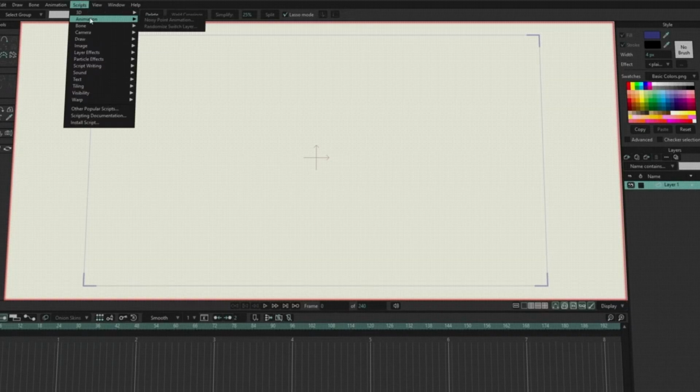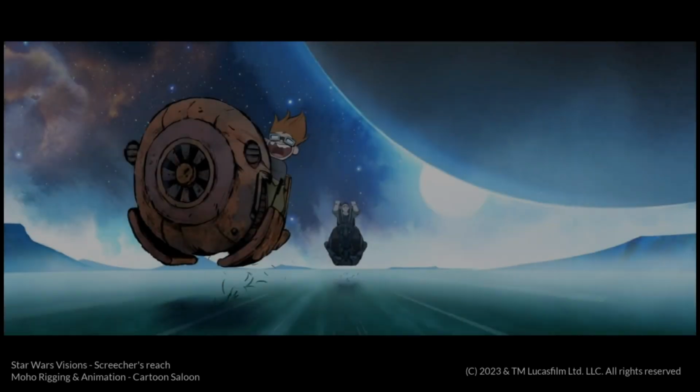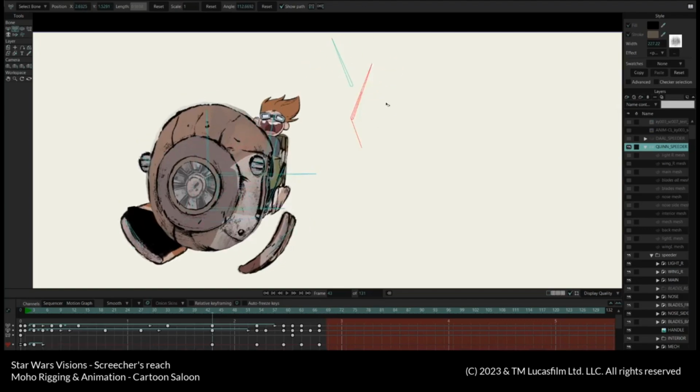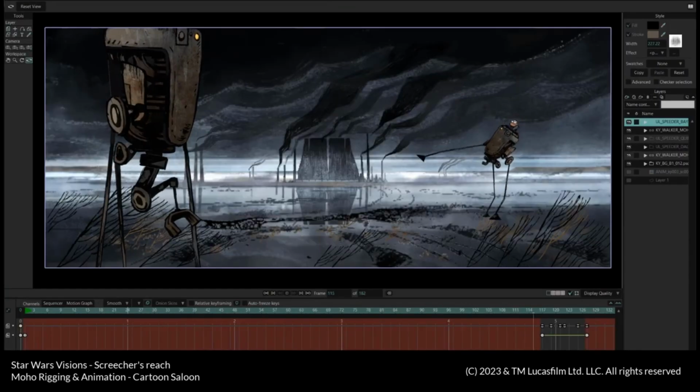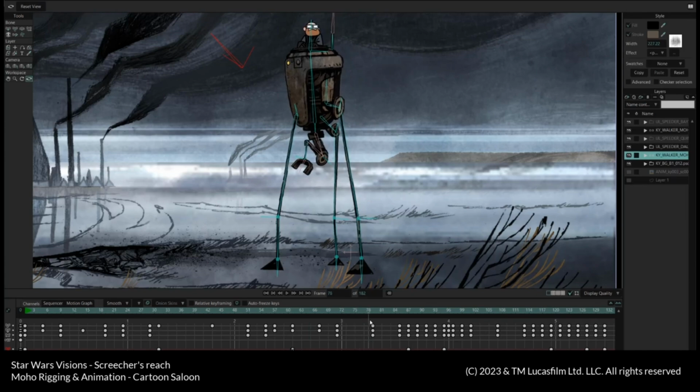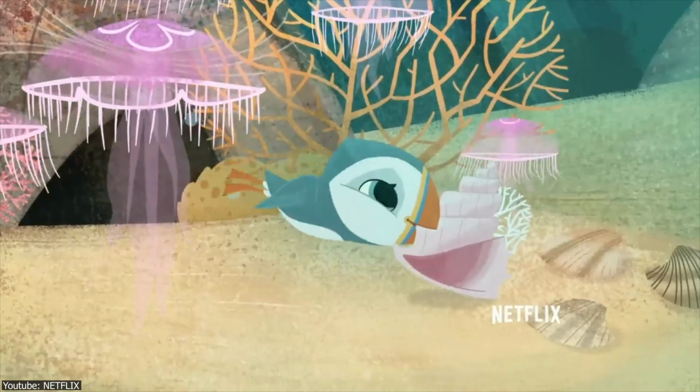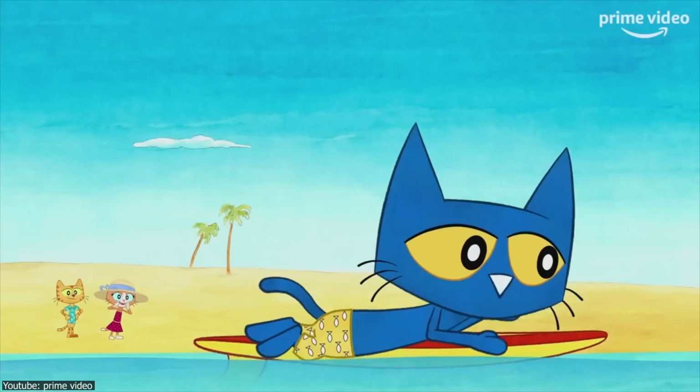All this is available in Windows and Mac. And let's not forget that Moho could also make fame among independent artists and small studios, leading to play a significant role in the creation of notable works like the TV series Puffin Rock and the animated adaptation of the famous book series Pete the Cat.